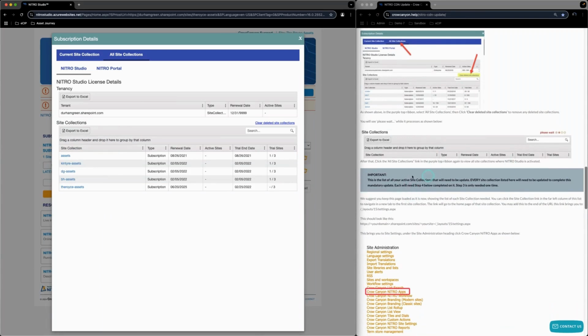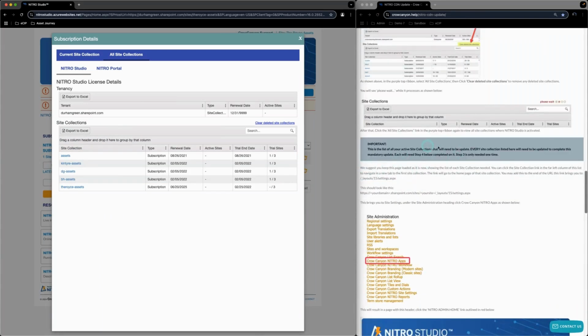So we've proceeded through this and we've gotten to this gray bar, this gray section here in the instructions, and it's saying important. This is a list of all the activated site collections that you will need to update. Every site collection listed here will need to be updated to complete this mandatory update. Each will need step 4 below completed on it. Step 3 is only needed 1 time.